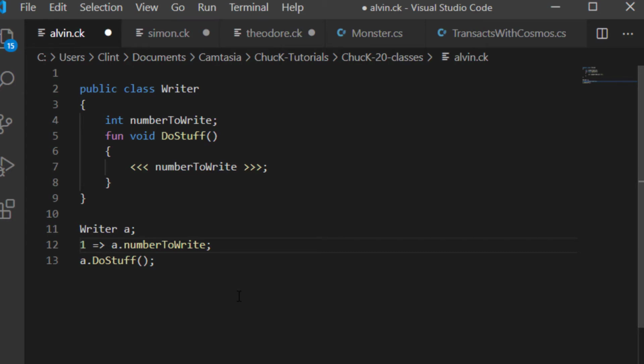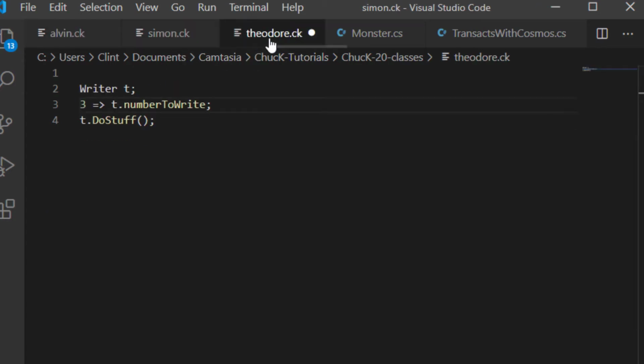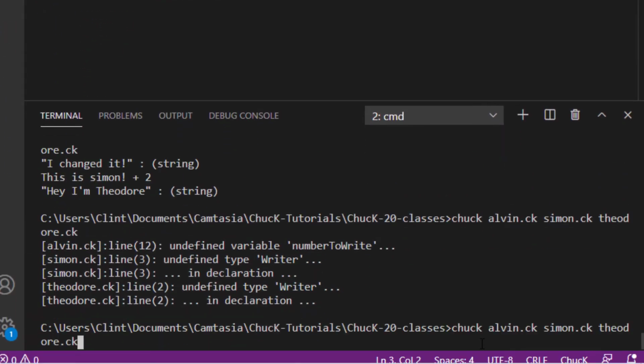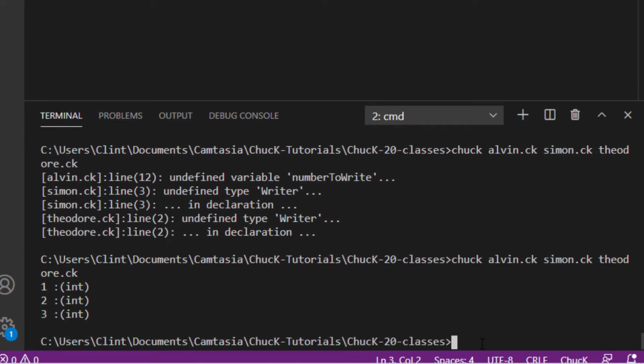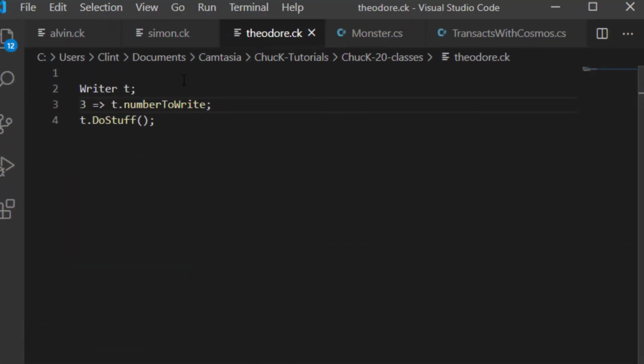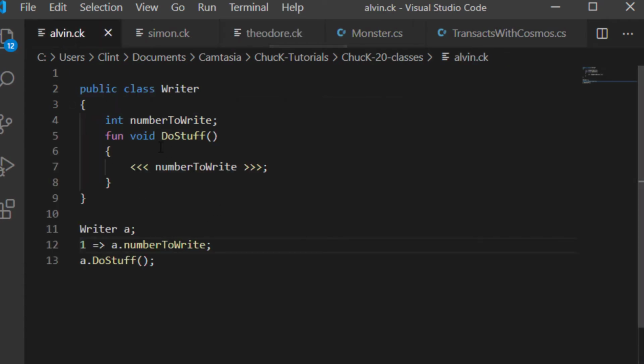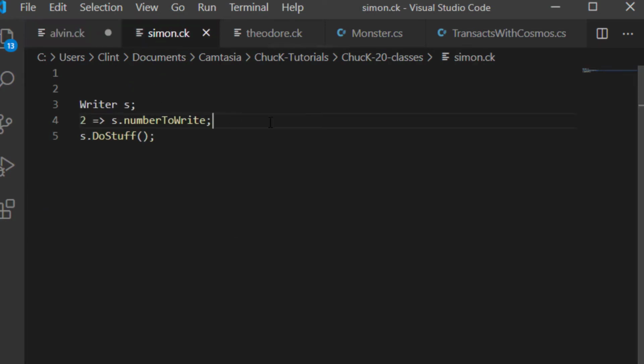Okay, so that's fine. I think this is fine. Let's try it again. 1, 2, 3. Now, there is a keyword called static. And so here's what's interesting about static.